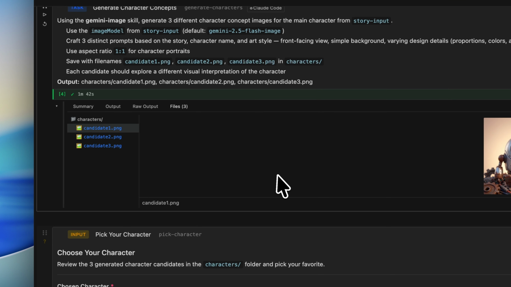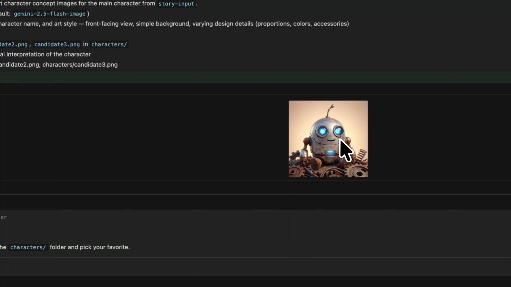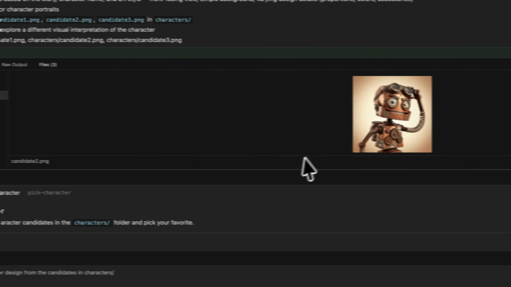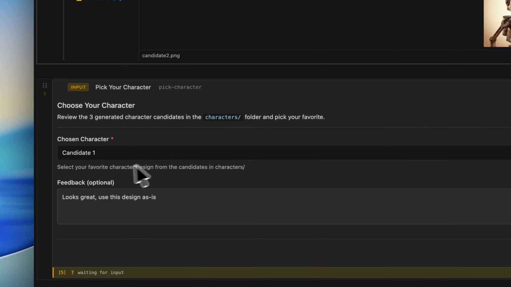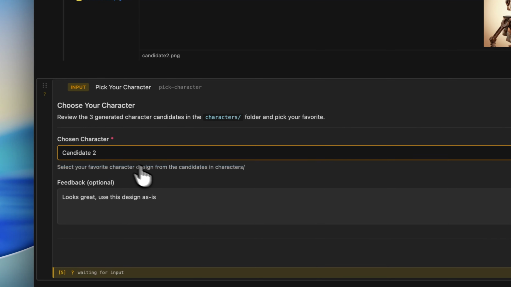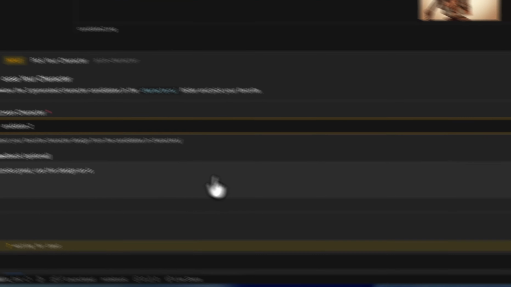Okay, now we have three robots. First this one, this one, this one. I think I like candidate 2 better, so let's choose candidate 2. Give it some feedback, submit.